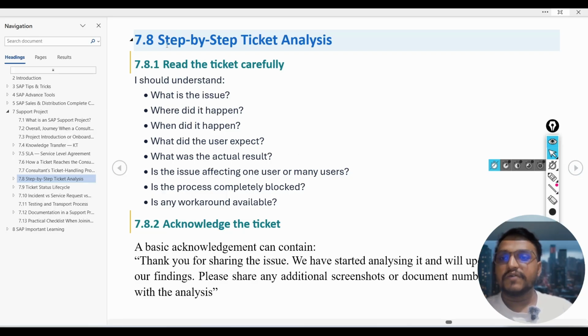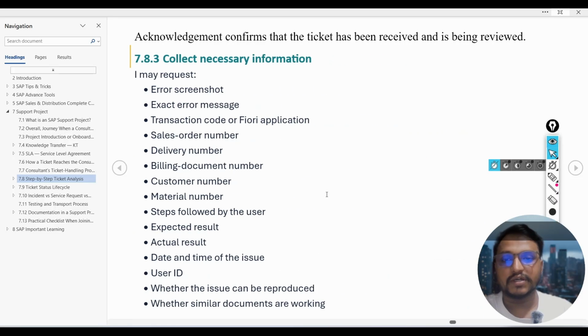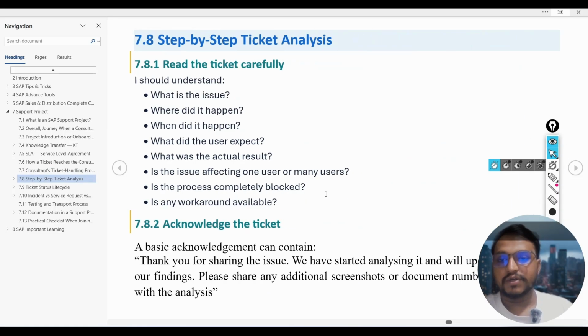Further, I've written a step-by-step ticket analysis process. This is important, so let's have a look. Read the ticket carefully. I should understand what the issue is, where it happened, when it happened, what the user expected, and what the actual result was. Is the issue affecting one or more users? Is the process completely blocked? Is there any workaround? I usually ask myself all these things, then I start working. These are all the steps I explained to you.